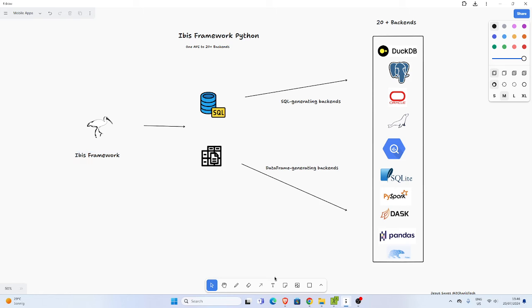Behind the scenes, Ibis uses what is called SQLGlot to do the translation for the SQL, and there is also Substrait, something like that. These are the two main tools used to generate the SQL query behind the scenes, so that I can talk to different backends. So let's see how to use it.